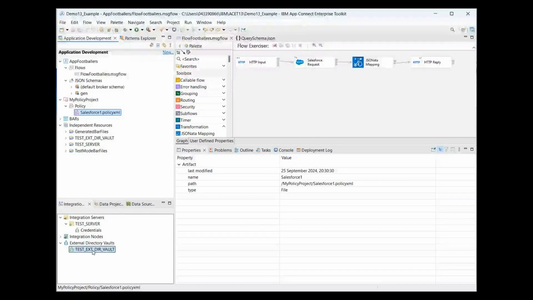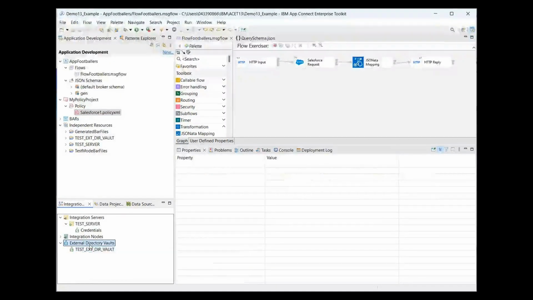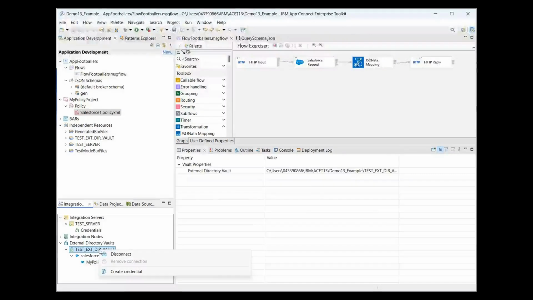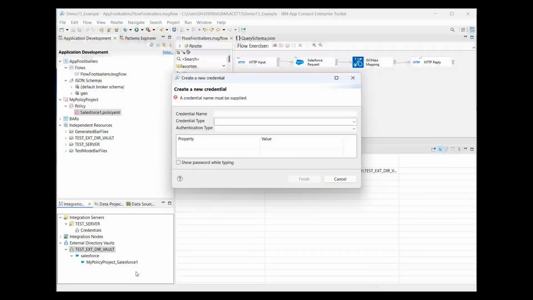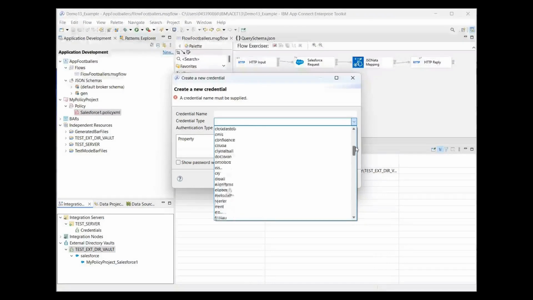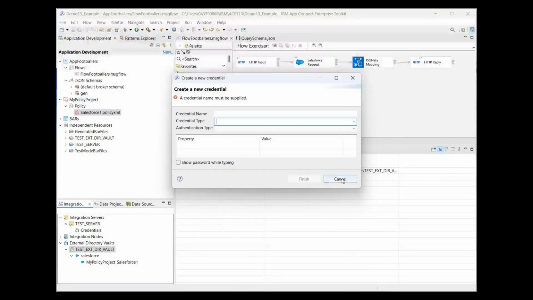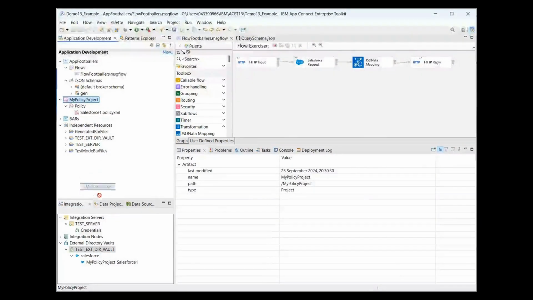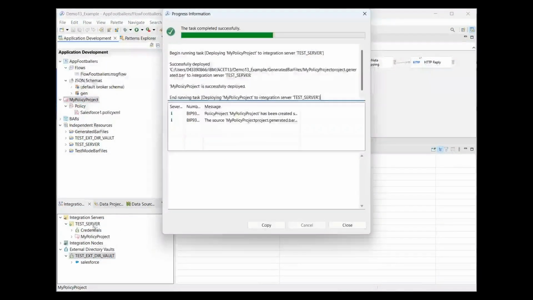You'll notice here that the policy project has a policy inside of it, and when we refresh the view of the external directory vault in the bottom left corner, we now have the credentials that we filled in all about Salesforce when we were going through that discovery process. You can actually create credentials directly. It's not just through the discovery process. You can come in here and create your own bespoke credentials for interacting with third-party systems. All of the credential types are pre-coded, and the authorization methods for each of those endpoints is also known about in advance.